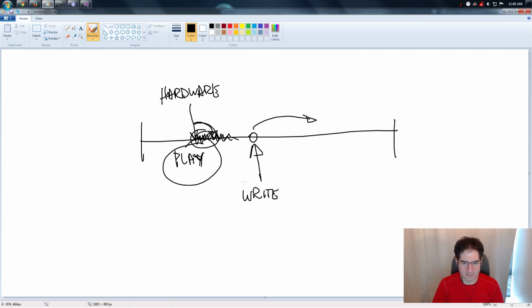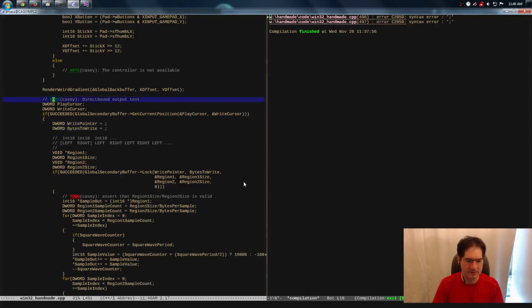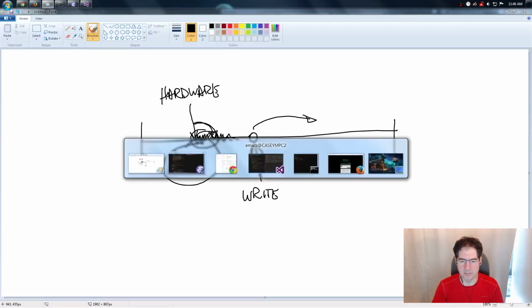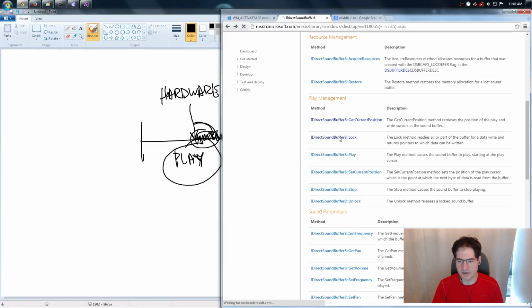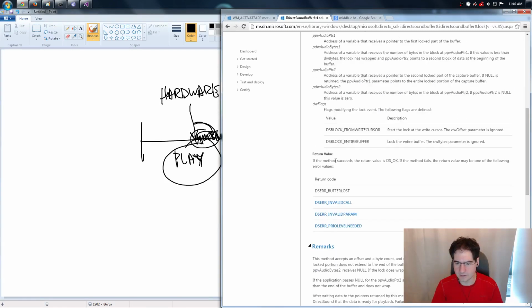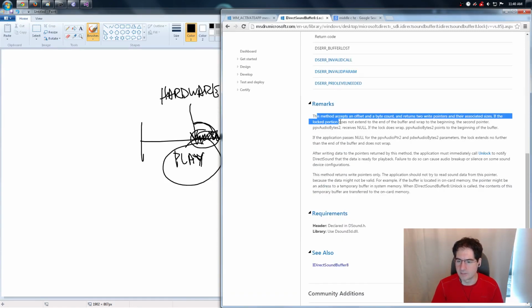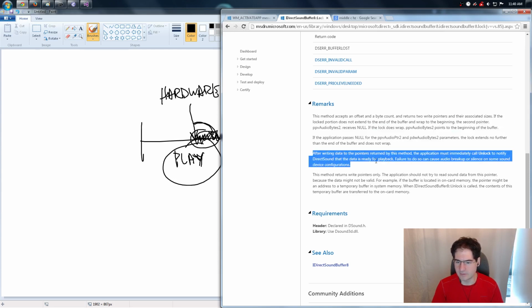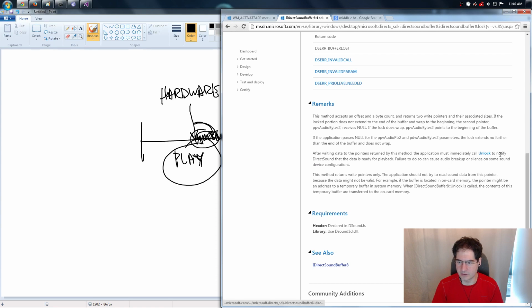Now there's something a little bit odd here. Since the lock doesn't, as far as I know, let's take a look at this, because I'm trying to remember exactly how this system works. I don't think the lock moves the write cursor, does it? Let's take a look. It returns the ring buffer stuff, like we said. After writing data to the pointers returned by this method, the application must immediately call unlock. Yes, that's true. So we should actually do that. We got to do that as well. The method returns write pointers only.